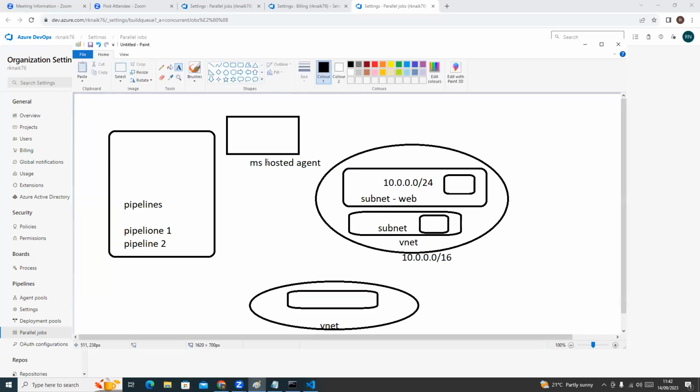Okay, so now my core pipeline is running here. When the pipeline is running, finally, let's say it wants to deploy something inside my VM. It has to do something inside my VM. Then it needs to be allowed to go to here. Let's say it has to dump some package finally inside this VM.